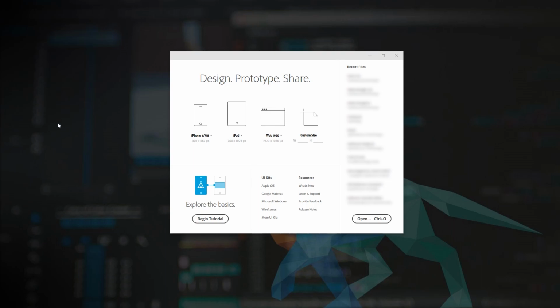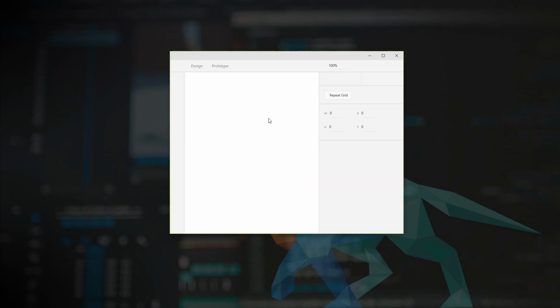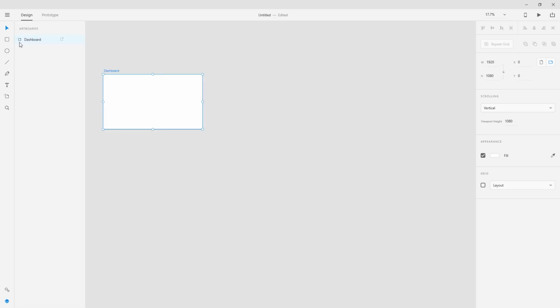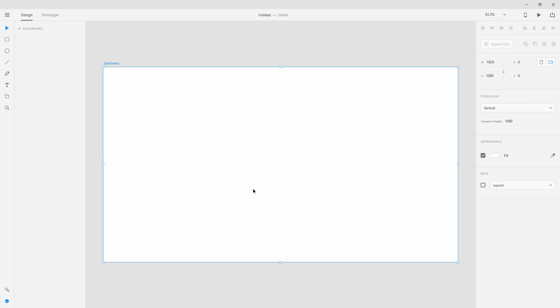Okay, the first thing I want to do is start a new project. We'll use the web 1920x1080 layout as an artboard. I'm going to go ahead and open this up. Double click on this. We'll rename this as our dashboard. We can go to layers and I can double click on this and that can expand it out.